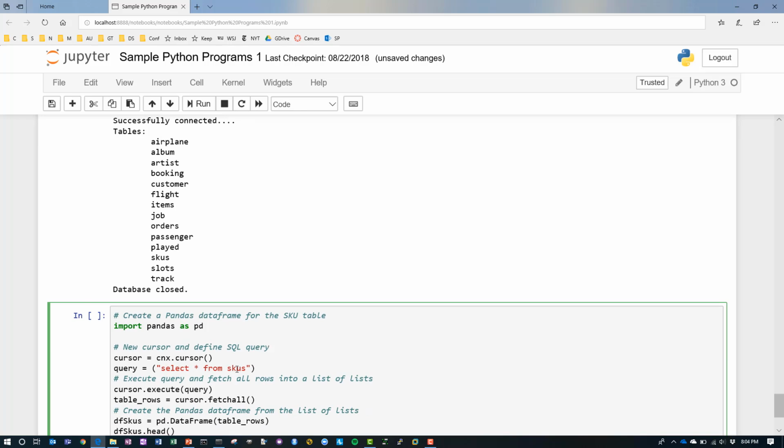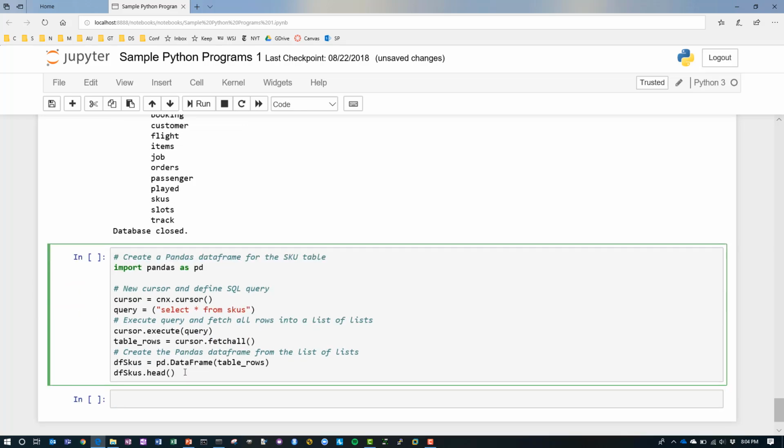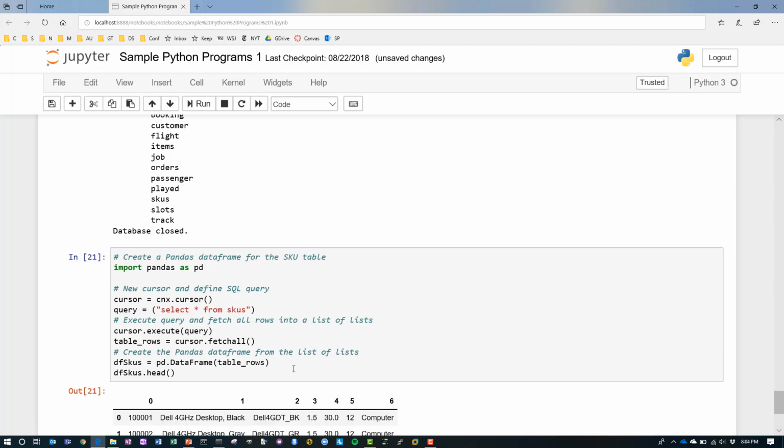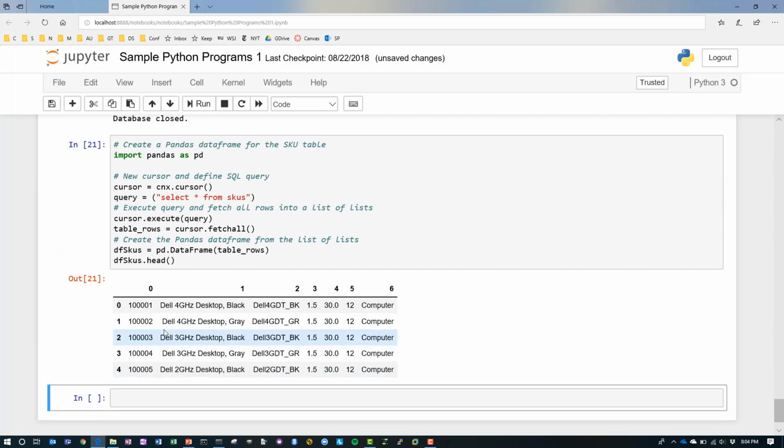So in this case, SKUs is a table, and what this query does is say, give me all the values from the SKU table. We execute the query, and then we just, in one statement, get all of the table rows. And so what table rows is gives me a list of all of the rows of the table, and then I'm going to create that into what's called a pandas data frame, and then use the head function to say, show me the first few rows. So I'm creating a pandas data frame, I'm reading the data in from a database table, and then I'm showing the first few rows. So we hit enter, and you can see I'm showing the first 5 rows.